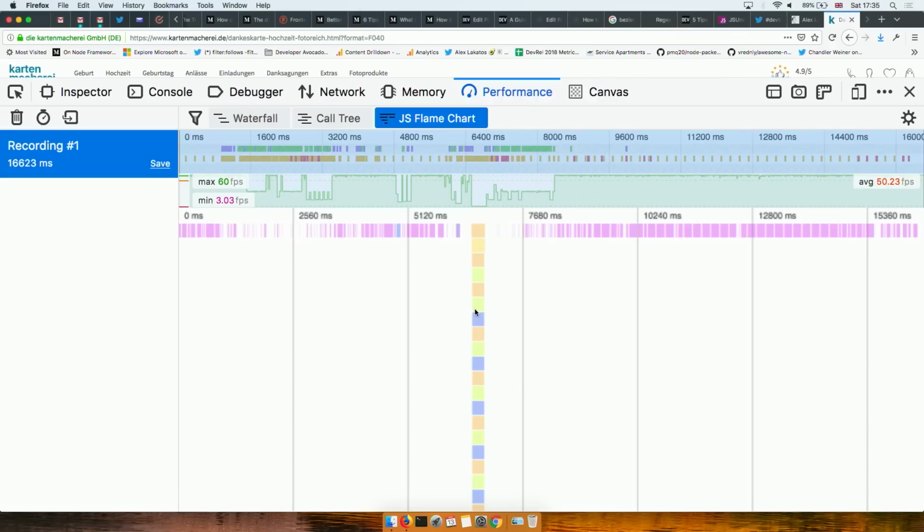One of the other things is the flame chart. You can figure out where I did the refresh, because this was linear, and then it started doing a bunch of different things at the same time, and that's basically the point where I hit refresh.